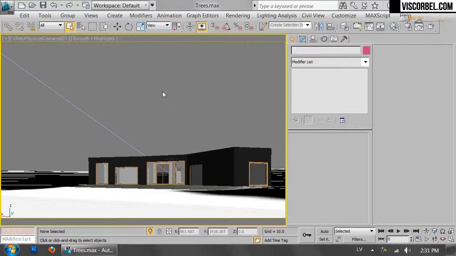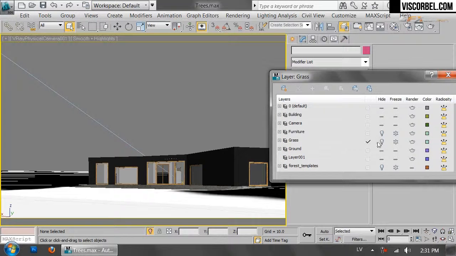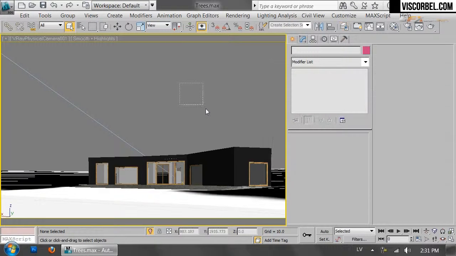Now I want to add some trees to the scene. I'm thinking of some nice pine trees just behind the house. That could look nice. I've added the grass to a new layer and I've hidden it just to speed up my render times. And it's probably gonna stay hidden until the last stages of this project.